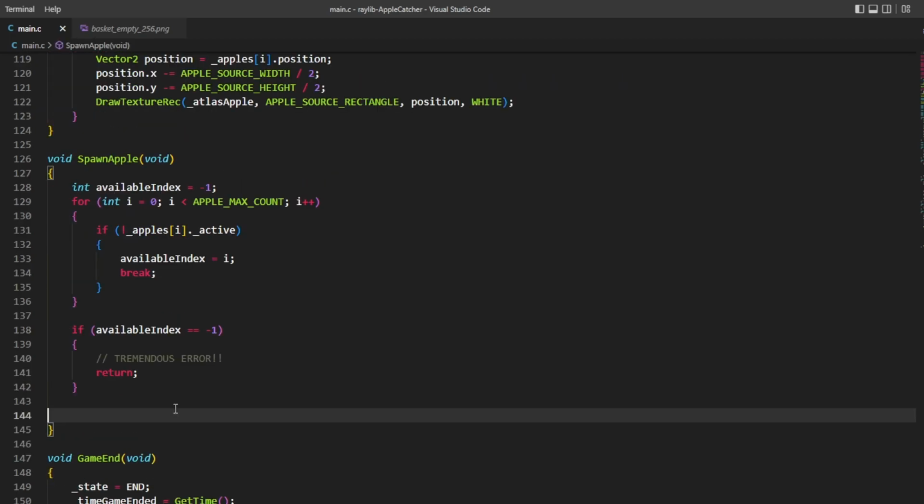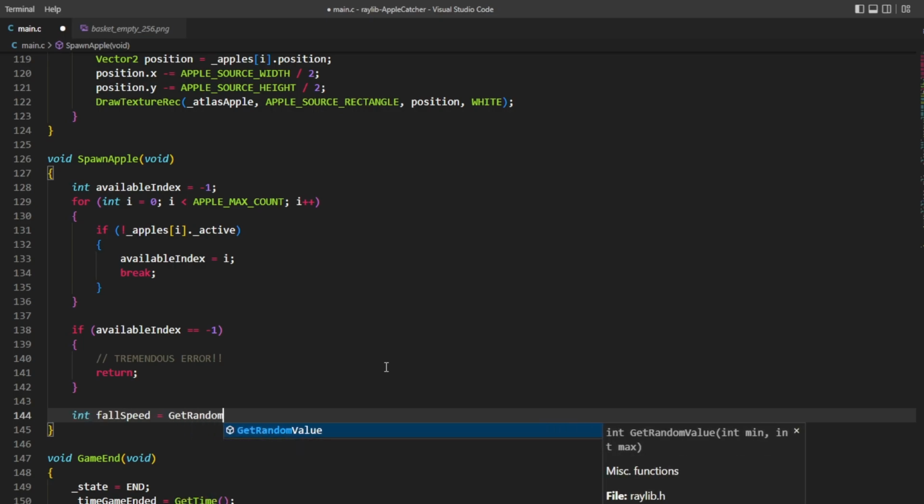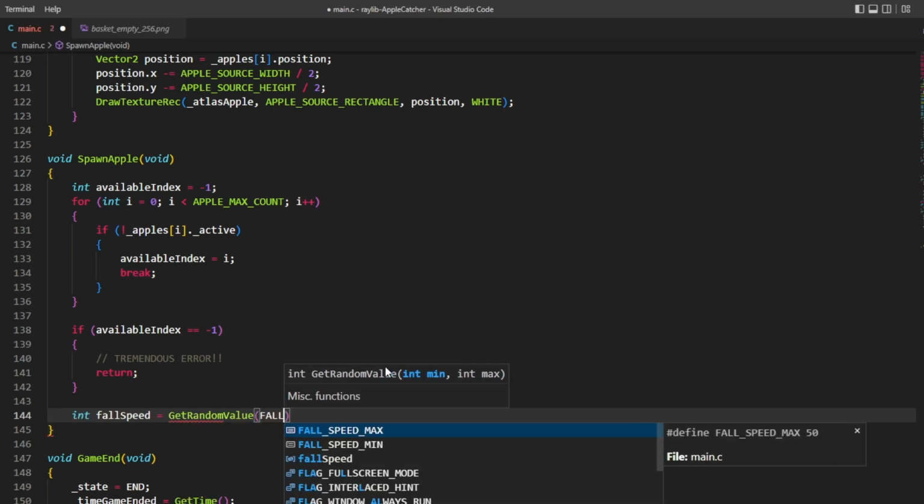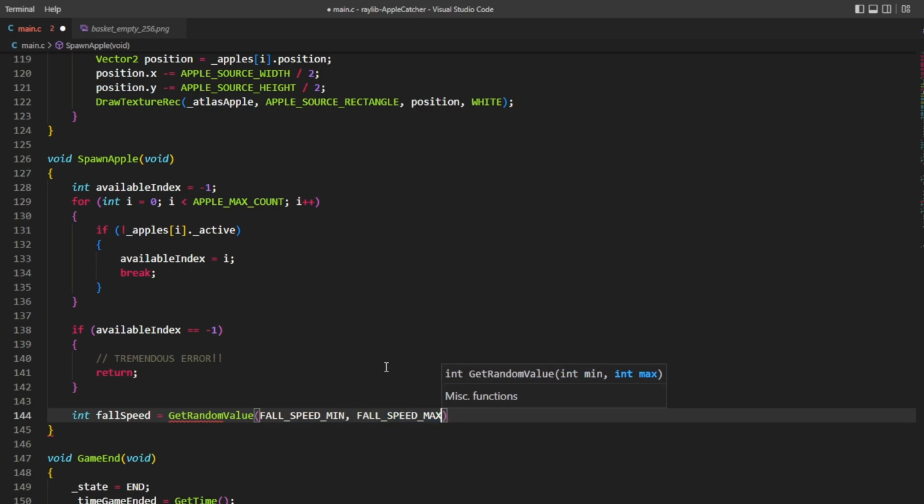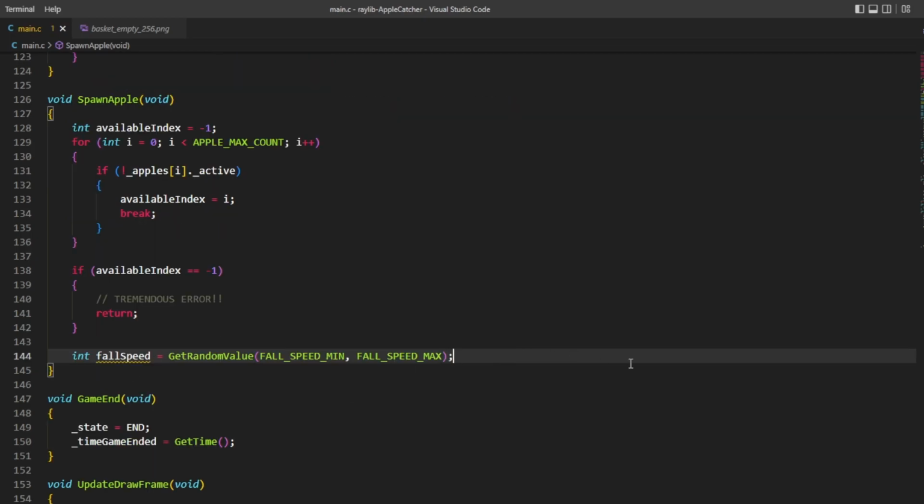Back down in spawn apple, we're going to use our new defines to decide what the fall speed of the apple should be. Get random value is going to be the trick here. We give an int min and an int max, and it's going to spit out the value for us. And this will be easy. Since I've already decided on what those values should be, this is no problem. Once we have our fall speed, we just need to decide on a x position as well.